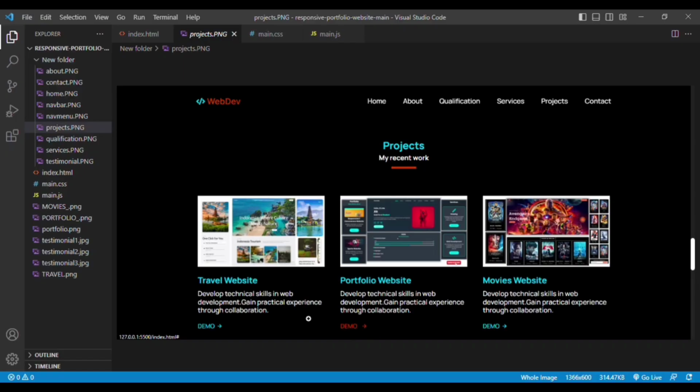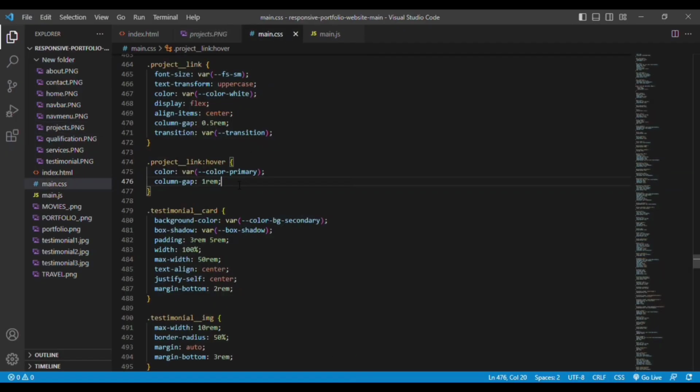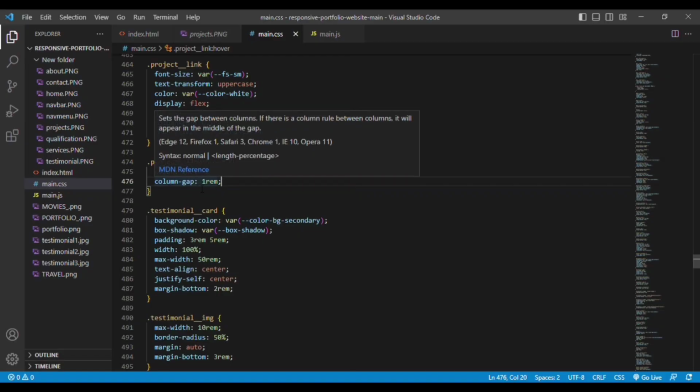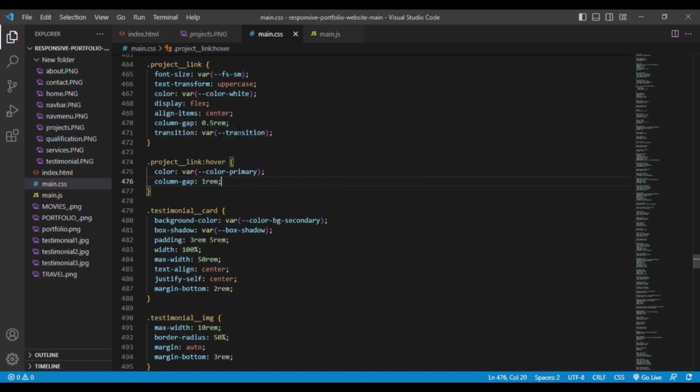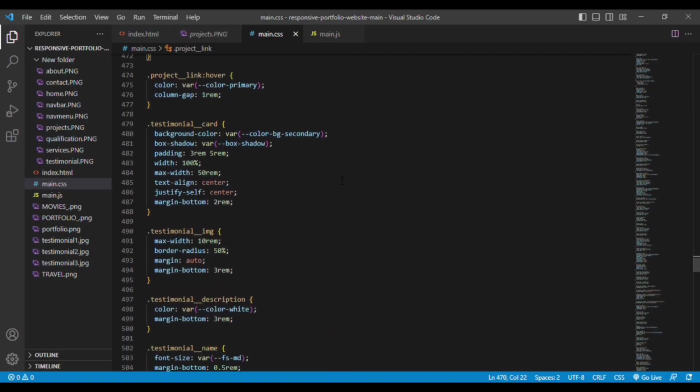So this is done by changing the hover effect, and in that hover effect we are changing the column gap to 1 rem from 0.5 rem. So it will look like it has moved.